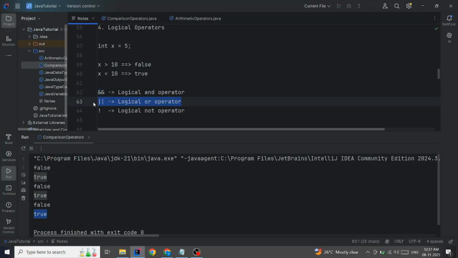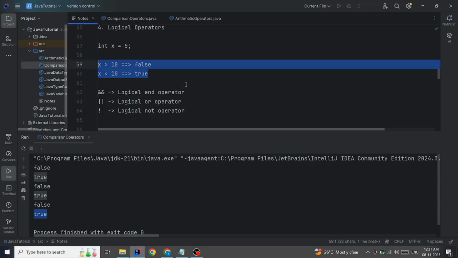This one, the logical OR operator, returns true if one of the statements is true. In this example, if all the conditions are true, then the return will be true. If you take this as an example, you are applying the AND operator to these two conditions. The AND operator makes sure all the conditions should be true. Otherwise, we'll get false. So in this example, we get false as the return value.